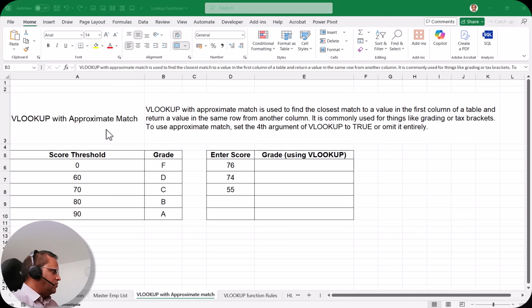Here we have VLOOKUP with approximate match. Now what is approximate match? VLOOKUP with approximate match is used to find the closest match to a value in the first column of a table and return a value in the same row from another column. It is commonly used for things like grading or tax brackets. To use approximate match, set the fourth argument of VLOOKUP to true or omit it entirely.